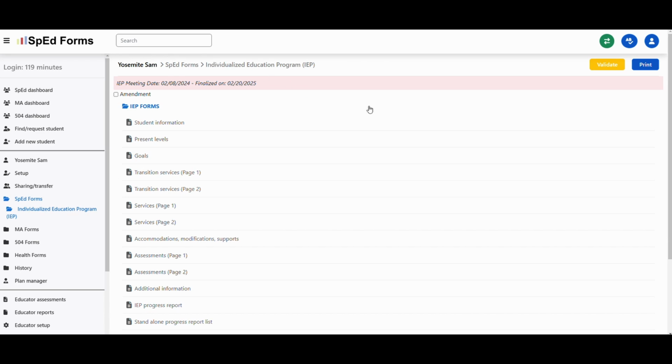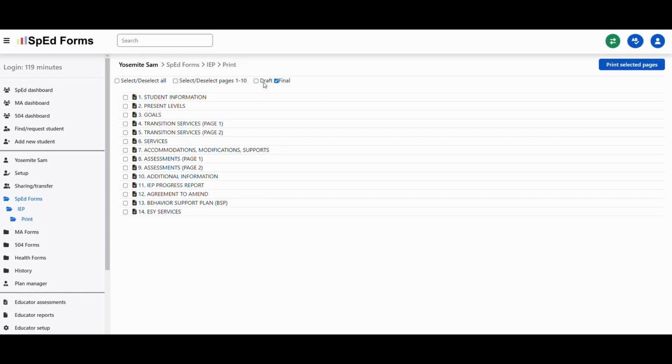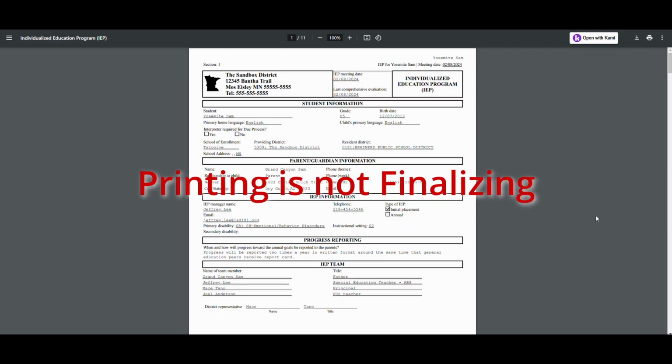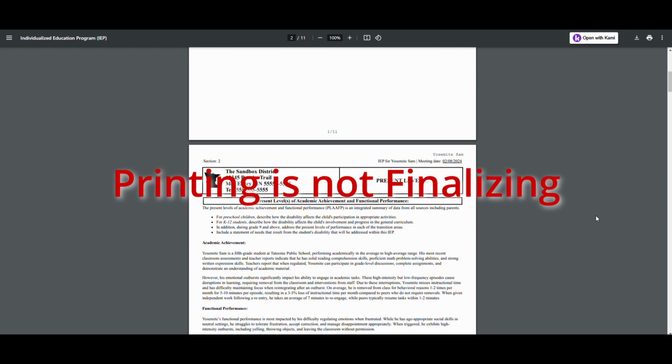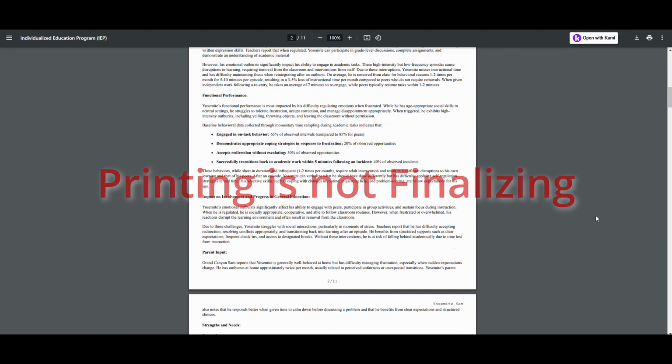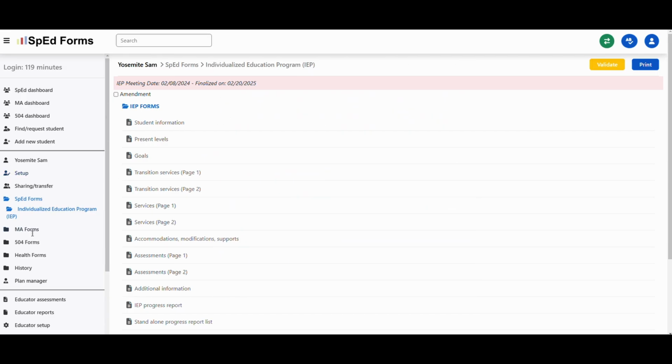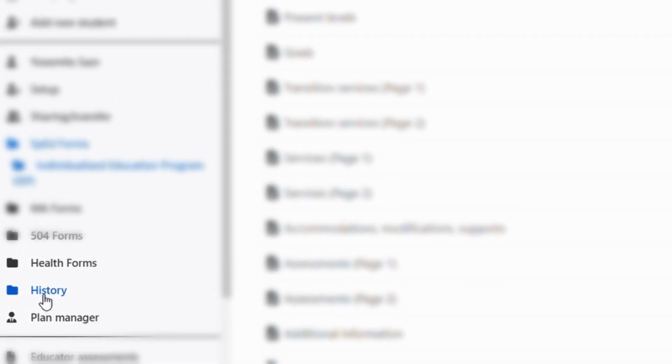You can print a working document and it will look very similar to the finalized copy. However, this does not preserve the document in the system. We ask the case managers to finalize IEPs before sending them home so there is a preserved electronic copy of what the family has received. Once an IEP is finalized, it becomes a static document that cannot be edited.